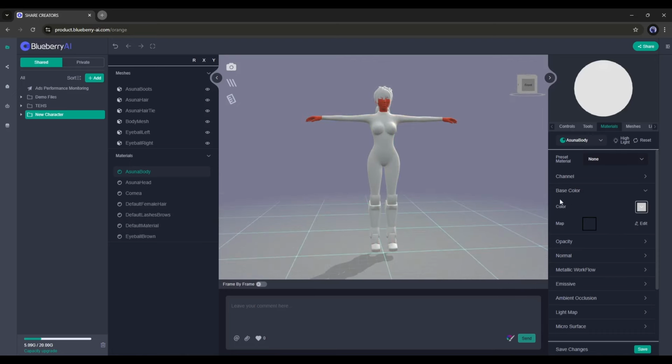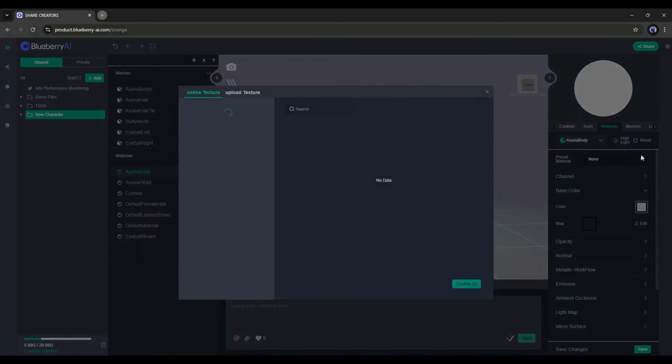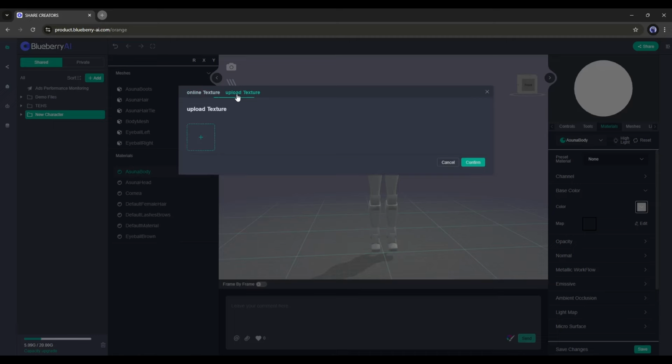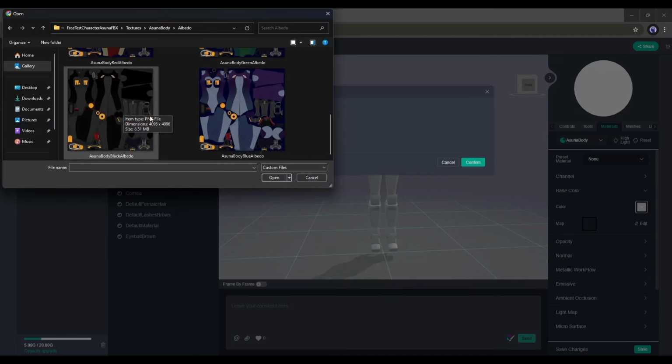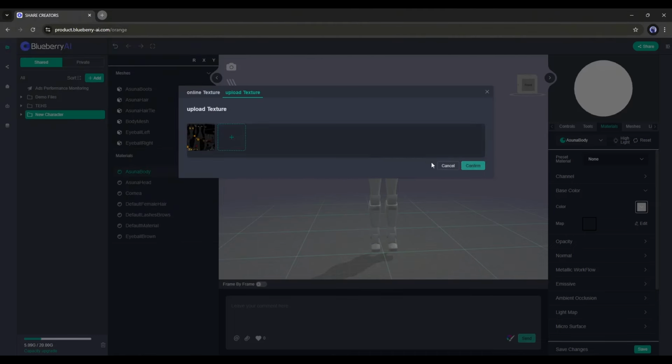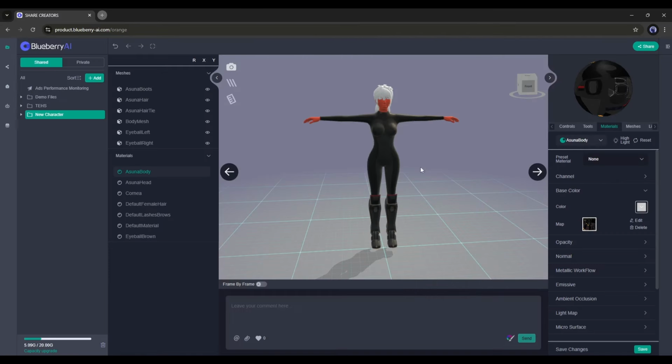To add texture, go to the Base Color option and click on the Edit button. If you already have the texture file on Blueberry AI, select it from the directory. If not, you can upload it. Just select the texture image and hit the Confirm button. And here it is. The texture has been added to the model. In this way, you can add texture to the model.